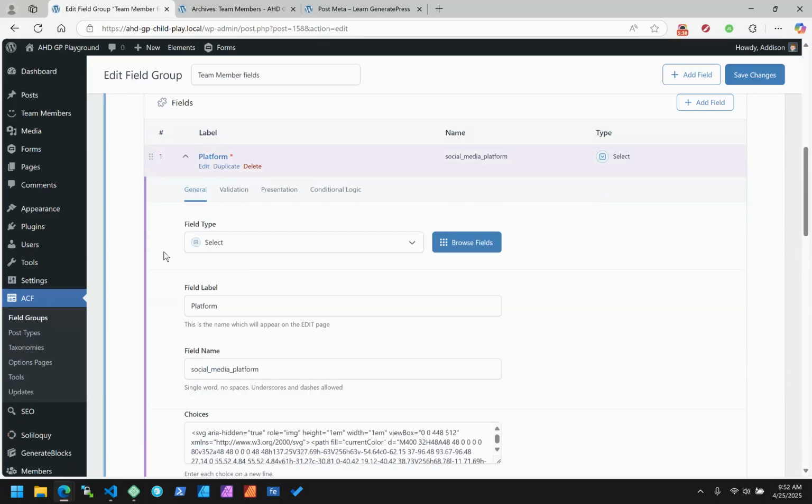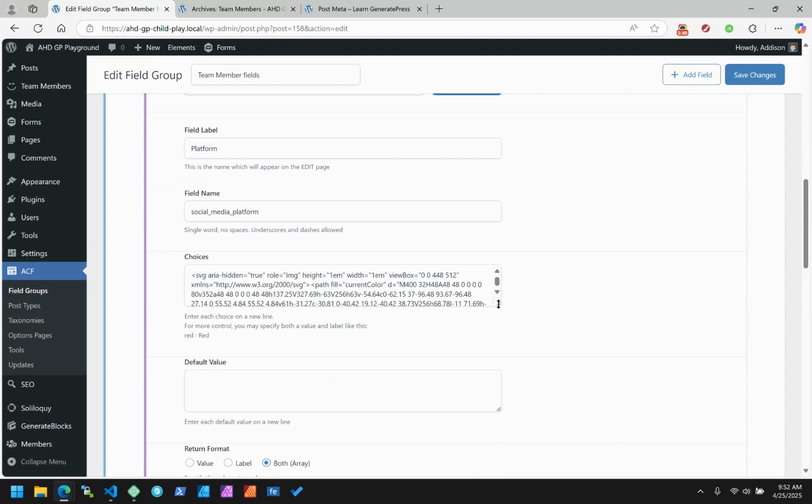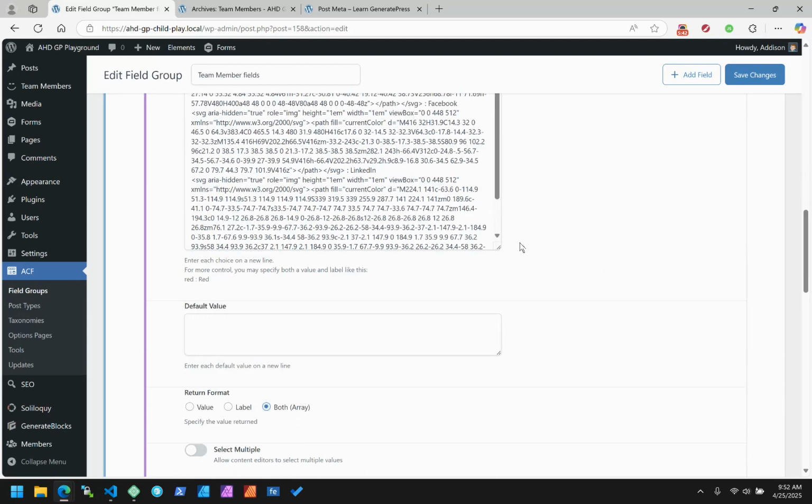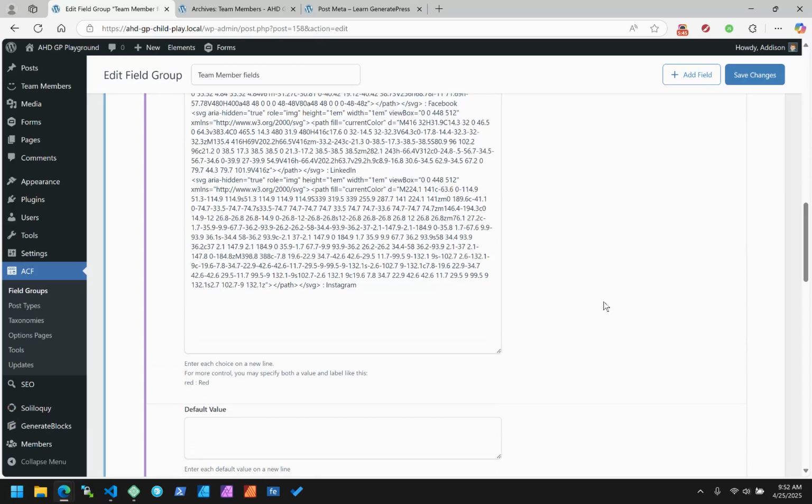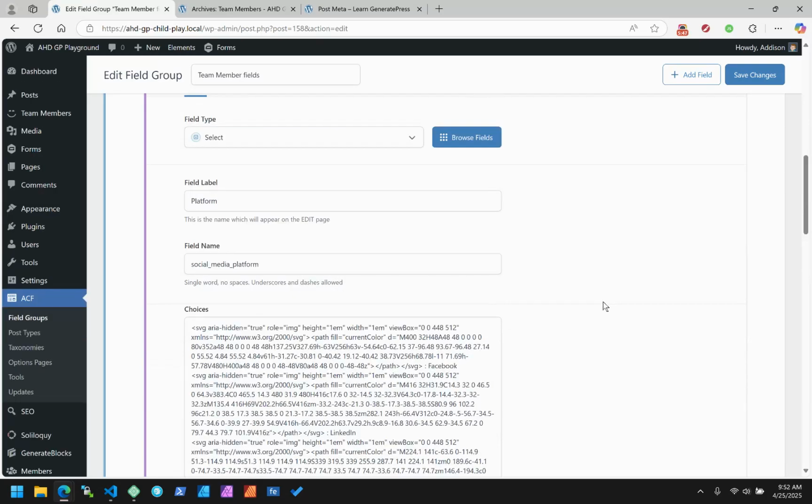But here is the fun one. So what we're doing is Advanced Custom Fields for a select field, which is what this is. It just gives you a drop-down field.